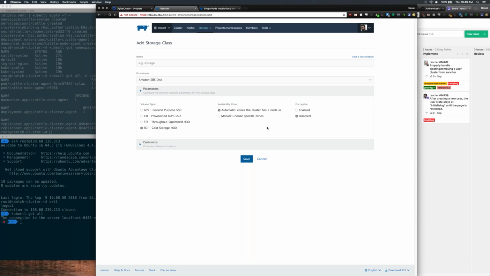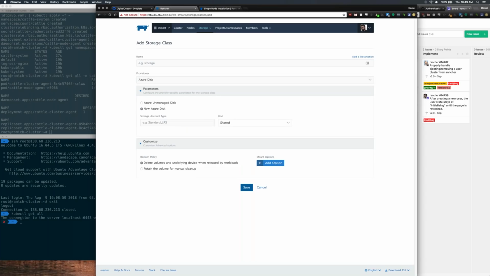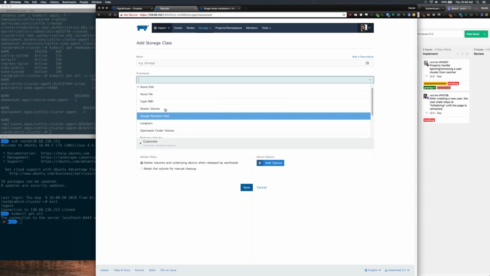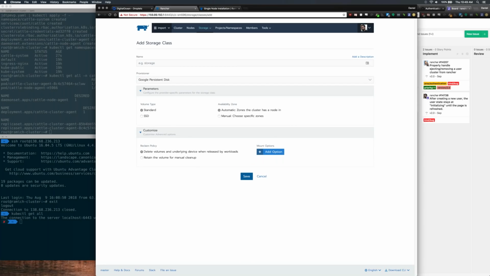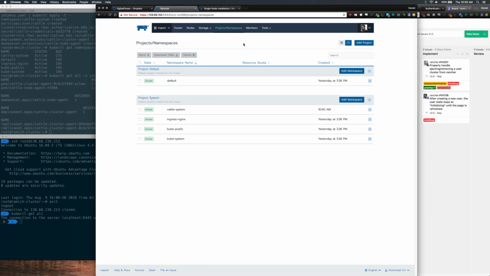And you can pick your zones, encryption, and then again, it has a little bit of extra customization. So some of these options do change as you click through the different providers. This is information we're pulling from the providers to allow you to customize what kind of stuff you're wanting to use. So for example, Google, they only have 2 types and then just a couple of different options. So let's move on to project and namespaces.